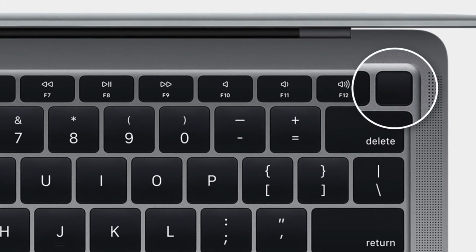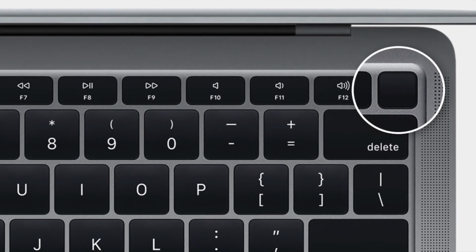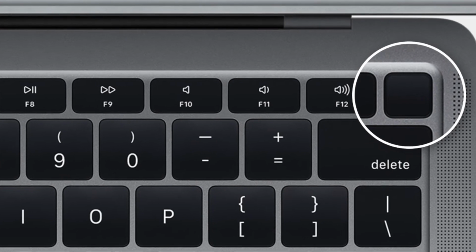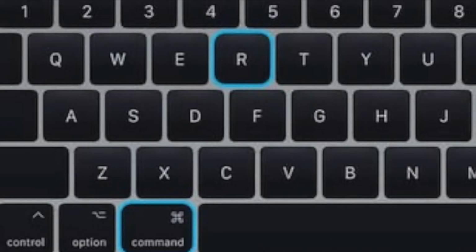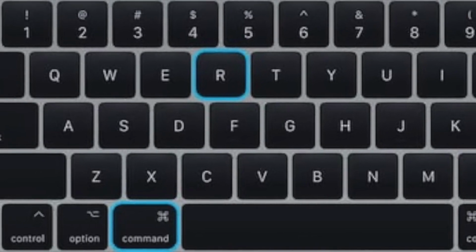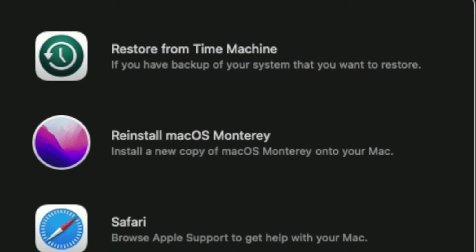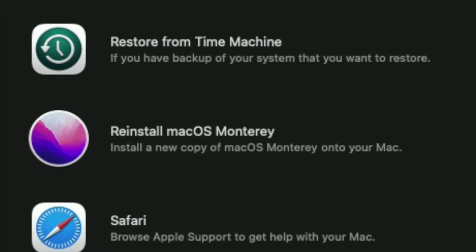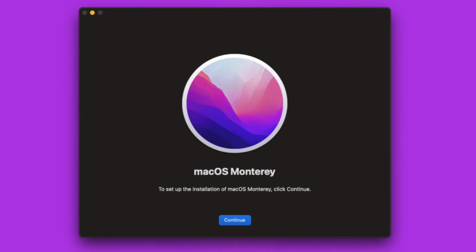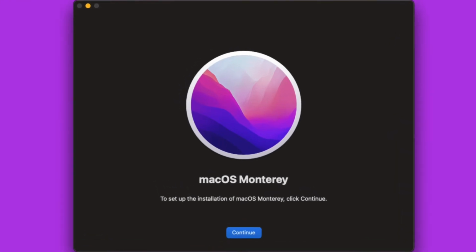Now again, if you are on an M1 Mac, the process will be different to an Intel Mac. On an M1 Mac, you hold down the power button for a number of seconds and then power on your Mac. On an Intel Mac, you want to hold down the Command and R keys and then power on your Mac. You'll then be presented with some options, with one of the options being reinstall macOS, and in my case, macOS Monterey. Then follow the standard steps to reinstall macOS.